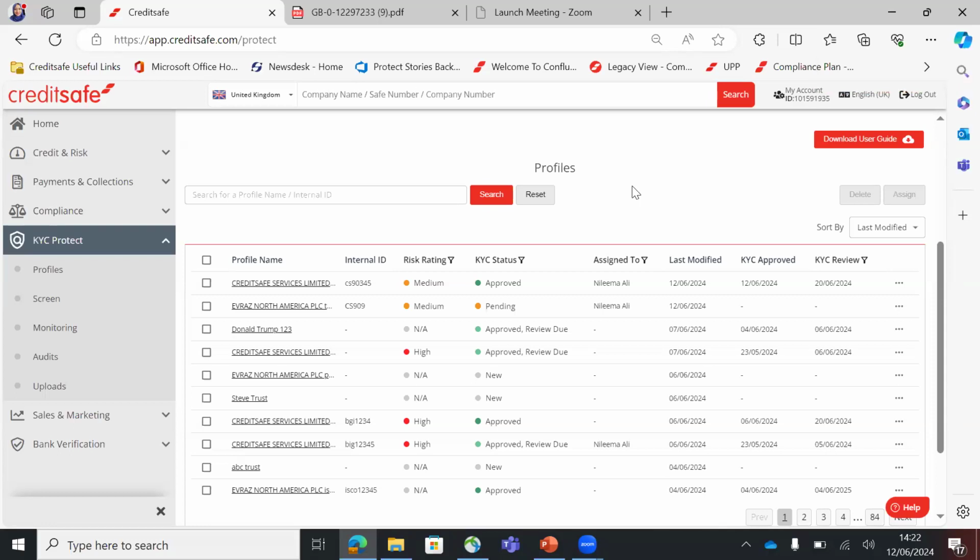Sorry, go ahead, John. Sorry, and the second question, are monitoring alerts part of monitoring events that can be retrieved via the API? Yes, everything is retrievable via API as well.